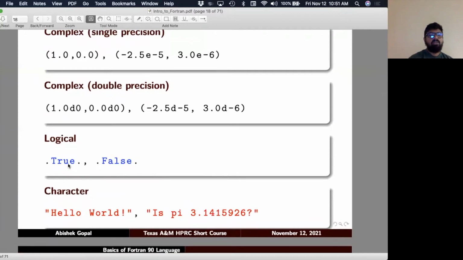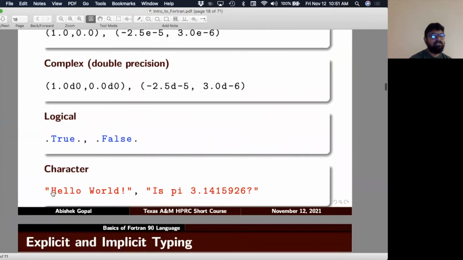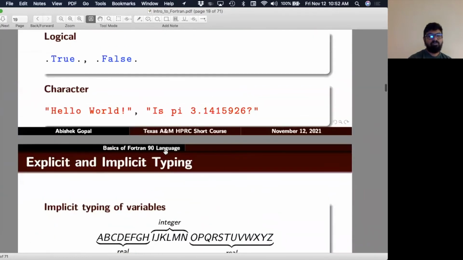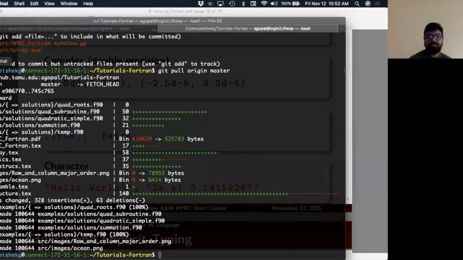And logical values, as I mentioned, can be either true or false, but note how we have a dot in the front and at the end. So dot true dot, dot false dot. A character can be like hello world, whatever string you want, within double quotes. And I guess I can show you some examples at this point, maybe.